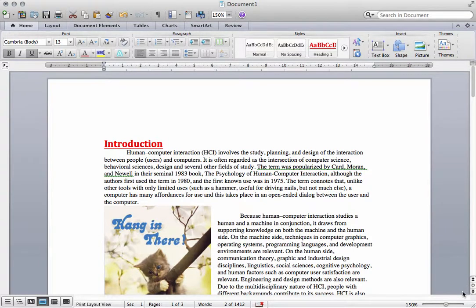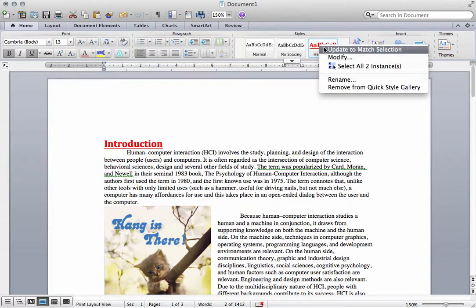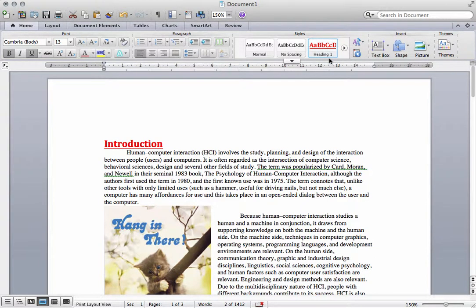Now that we've gone over some of the basics in using these quick styles, I want to show you a couple of more advanced options so you can make more considered choices and create a more professional product than what we've done here with just going through the steps of how to use these. So again, we're going to right-click on Heading 1 and choose Modify.